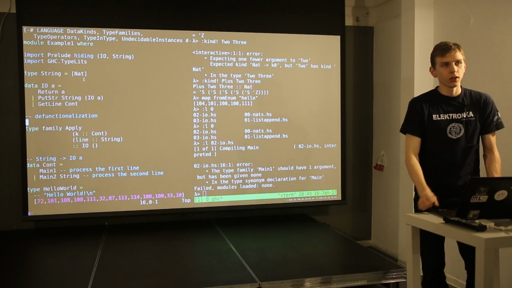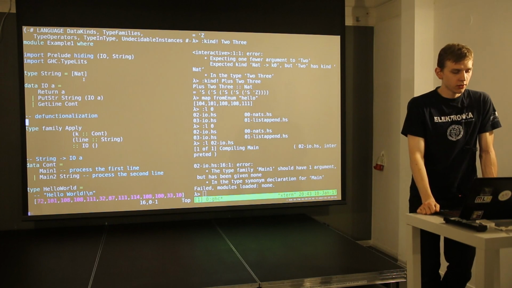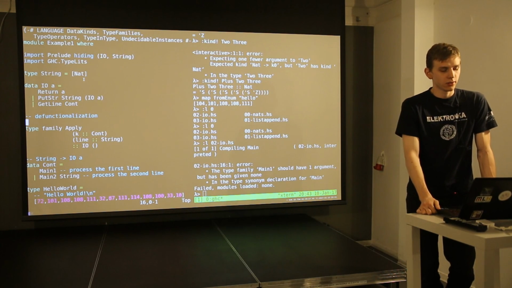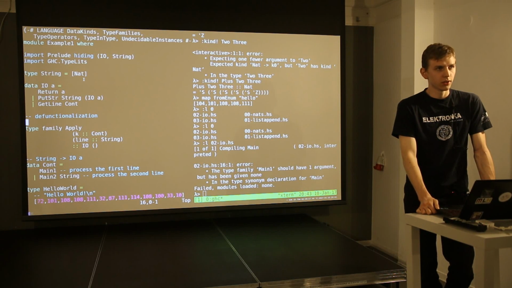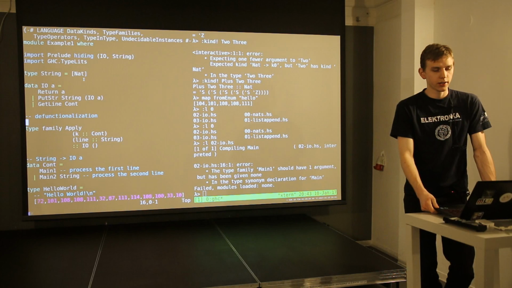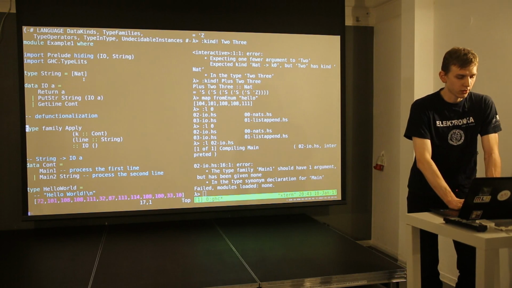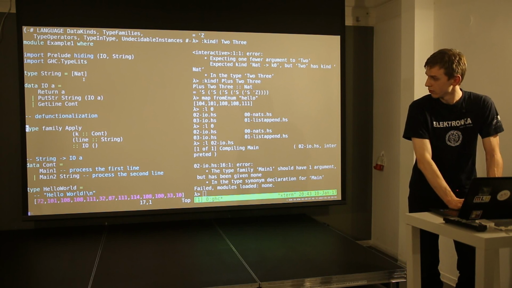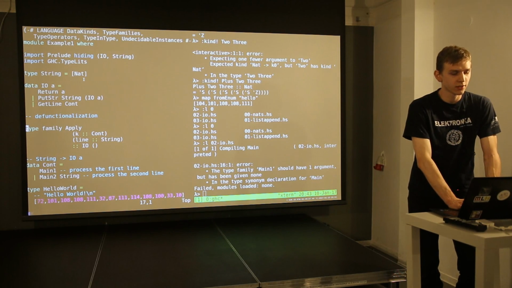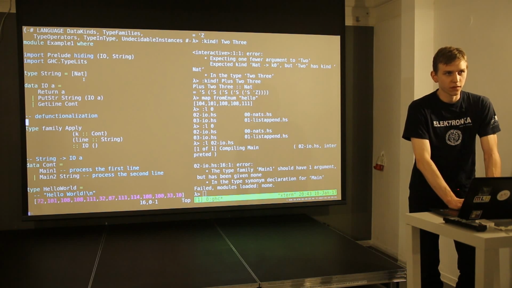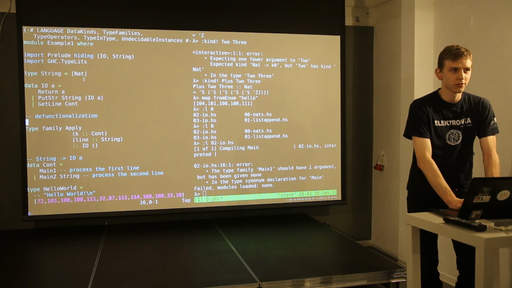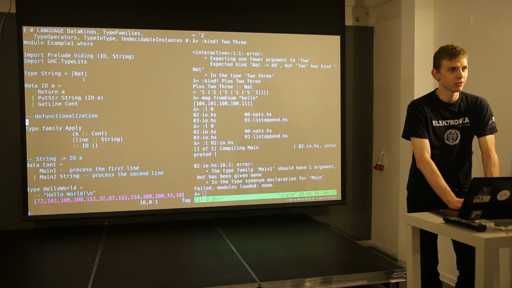So how it works, it's basically you take every lambda in your program and create a data type that has a constructor for each of the lambdas, and its parameters are the variables captured by this lambda. Is that kind of clear? I think if you show it, it'll be.